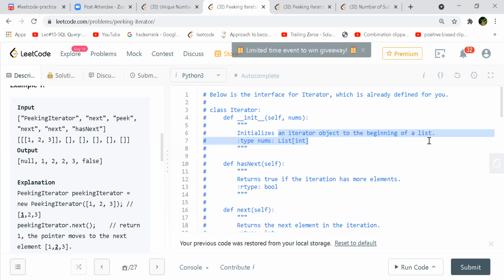So it's like the iterator has been tied to that nums always. Correct. I don't know why they have done it this way, but good to know that difference.